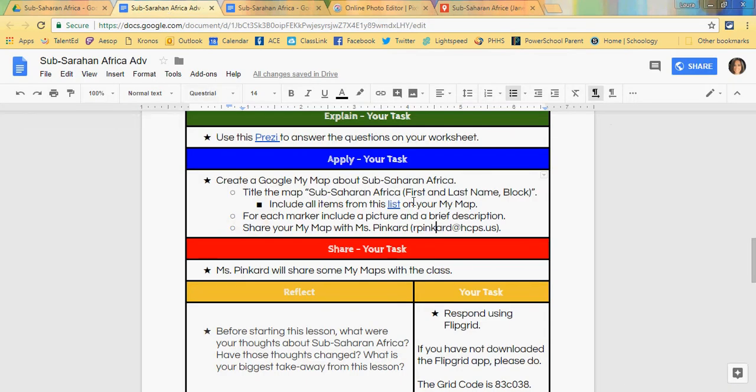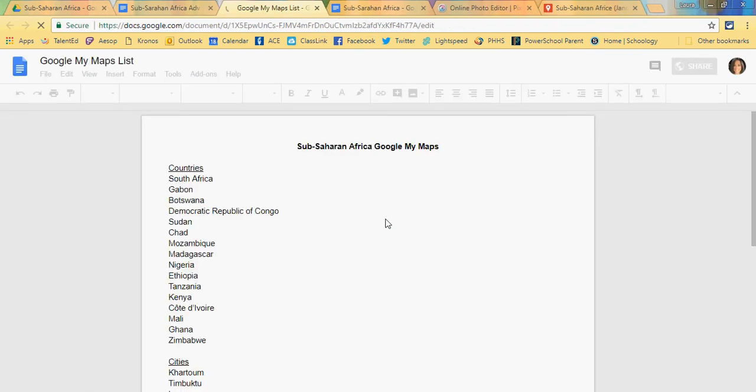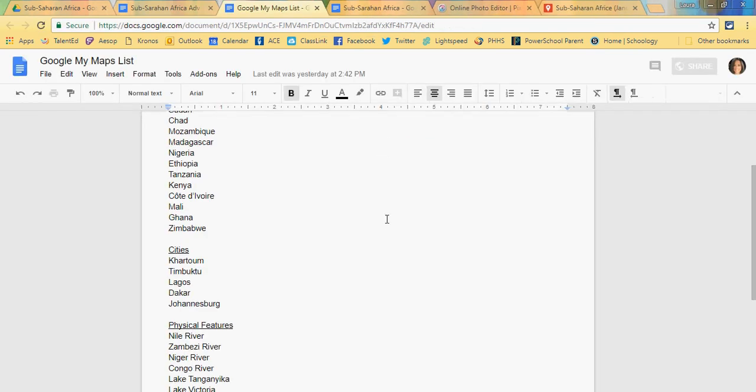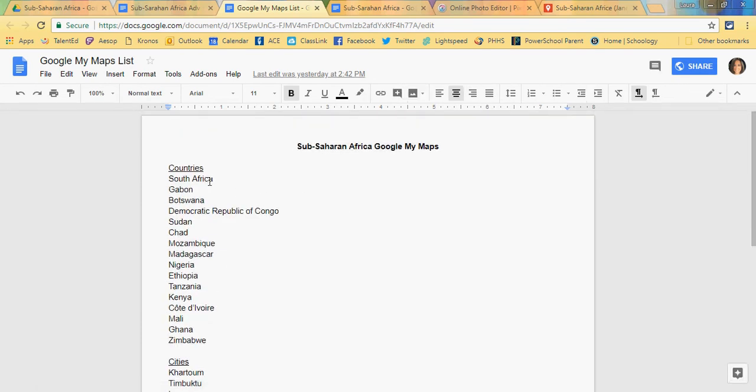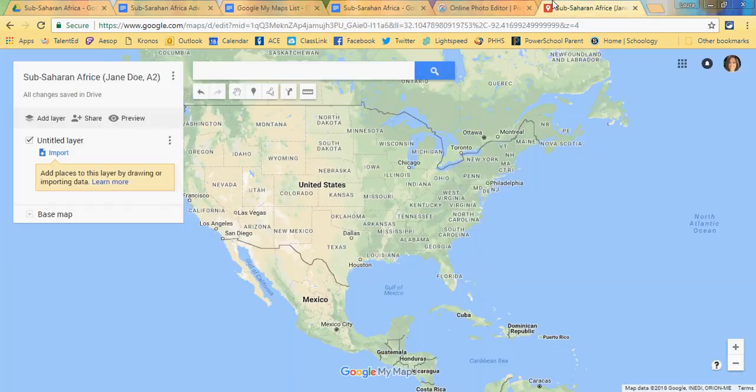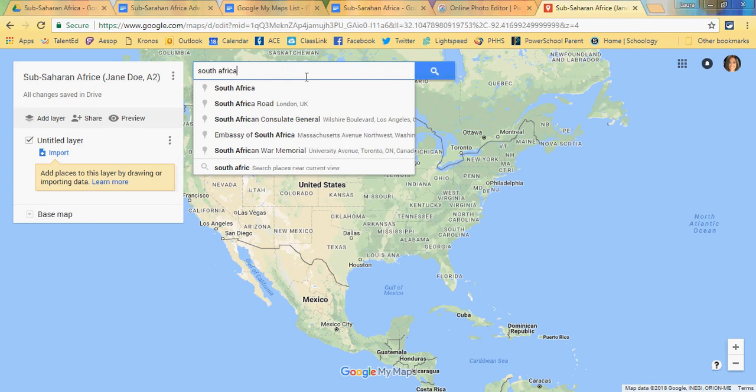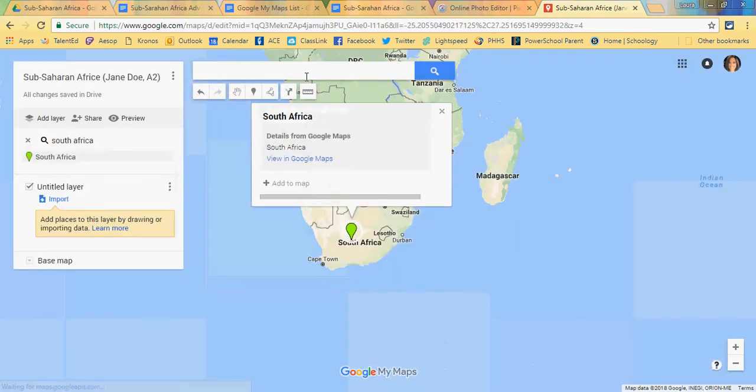The next thing we want to do is go to our link over here and figure out what items we're supposed to include on our map. So I'm going to click this list to open the document. And you can see I have a long list of items that we need to include on our map. So the first one says South Africa. So I'm going to come back over here to my map, and up here in this bar, I'm going to type South Africa and hit enter. And then it's going to zoom over here to South Africa.